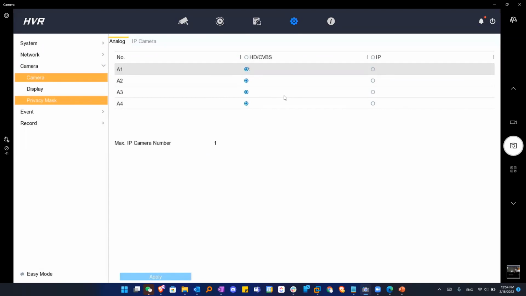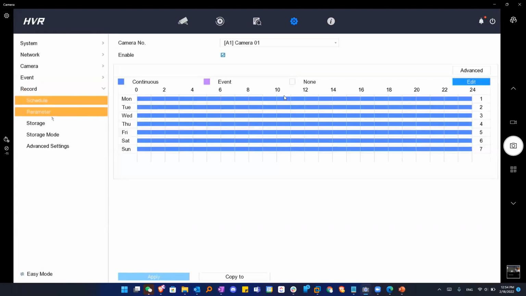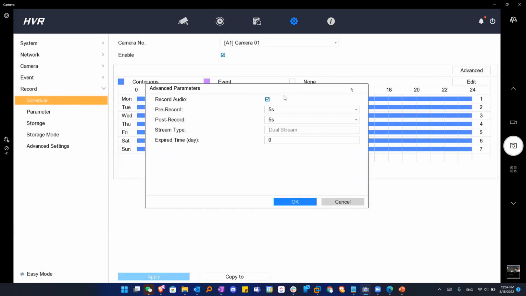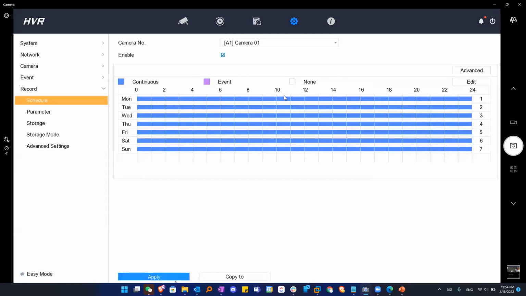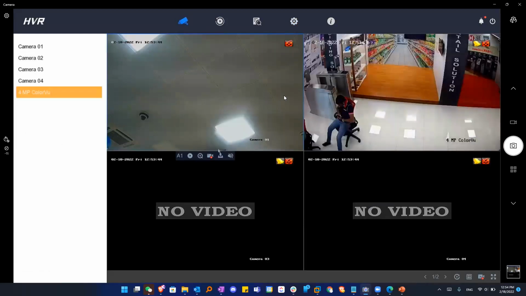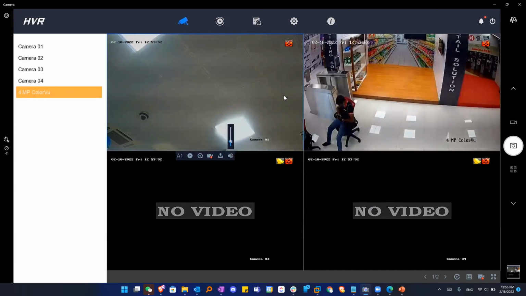In new devices, we do not have much configuration for the audio. Just add the camera, then go to event and recording, schedule, then click advance and make sure you have ticked this icon, record audio, and hit OK. Then you can apply it. That's all for the configuration in analog cameras. Then you can go to the live view and click here, you can see the audio button. Audio on, then you can control the volume.